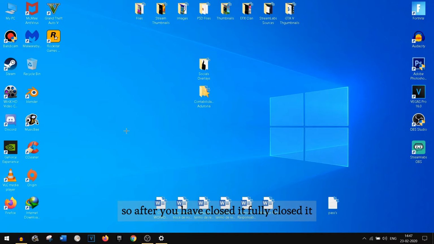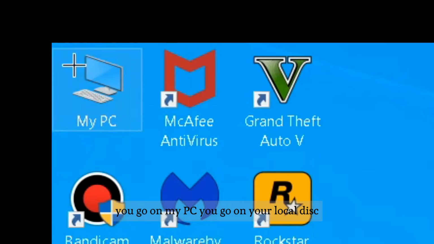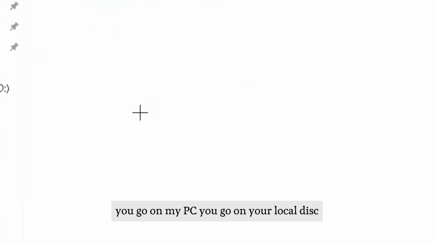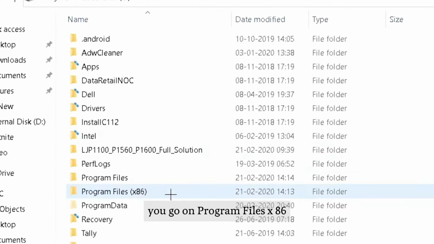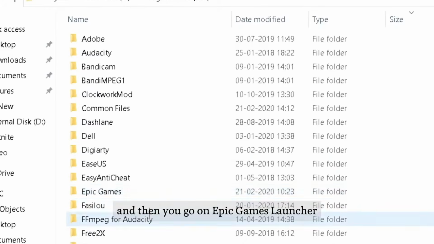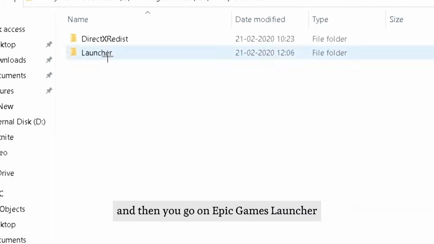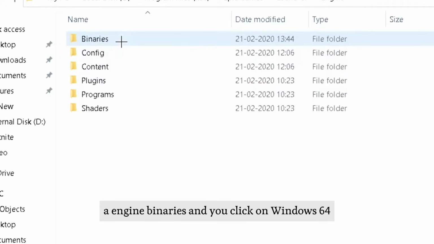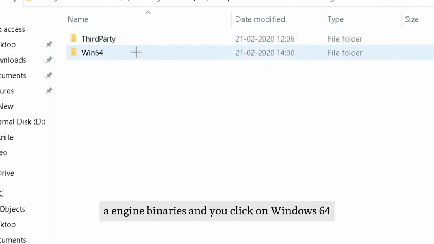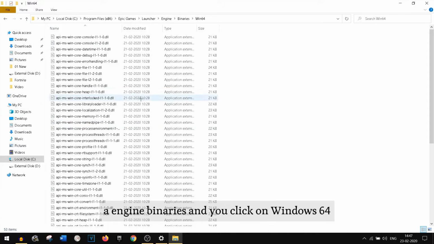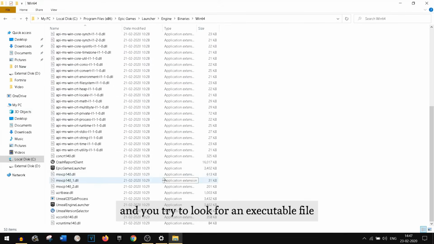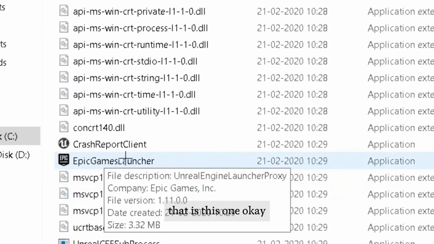So after you have fully closed it, you go on My PC, you go on your local disk, you go on Program Files x86, and then you go on Epic Games, Launcher, Engine, Binaries, and you click on Windows 64. You see a lot of DLL files, and you try to look for an executable file. That is this one, okay?